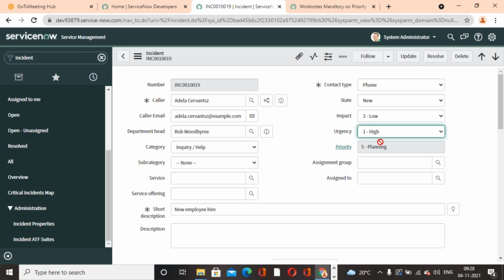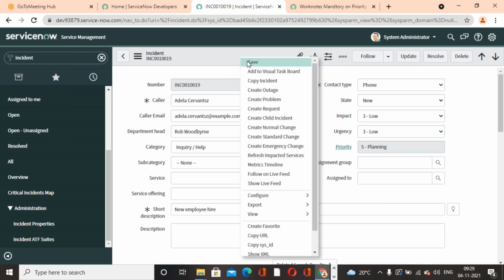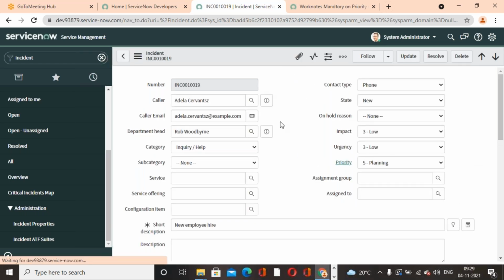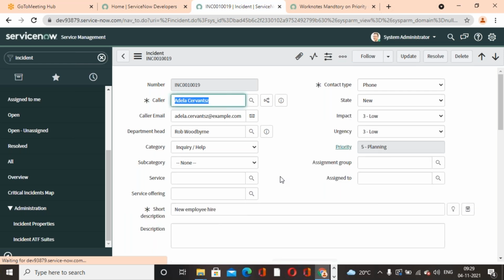Again, I try to change the priority to critical, but not saved. Again, I'm going to check medium and medium. Sorry, it's low, right? Low and low. And again submit it. Okay, it's not asking. So when the old value equals the new value, or the form is loading, or the record is new, the work notes field is not mandatory.